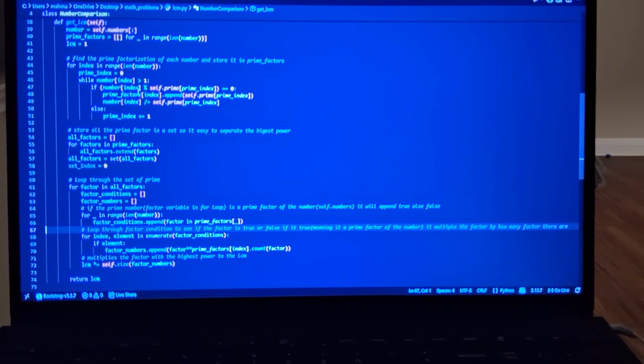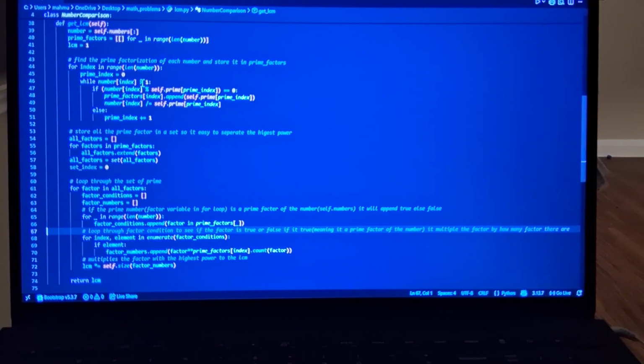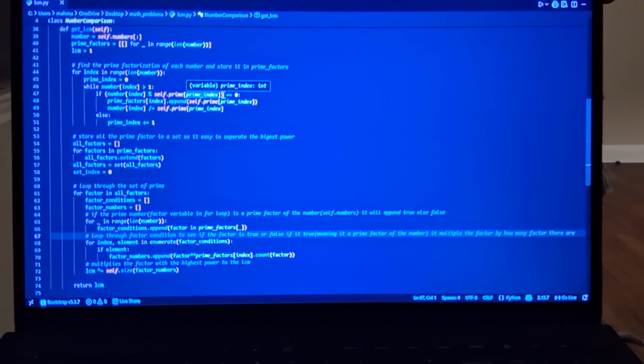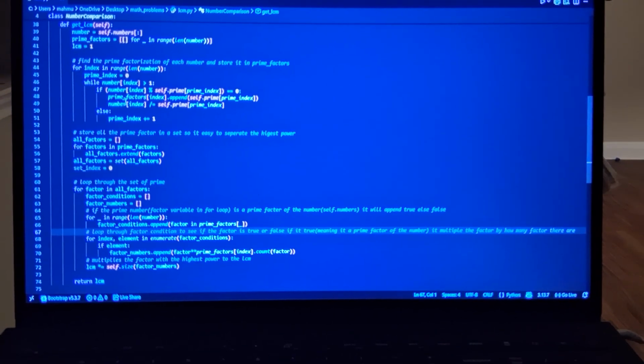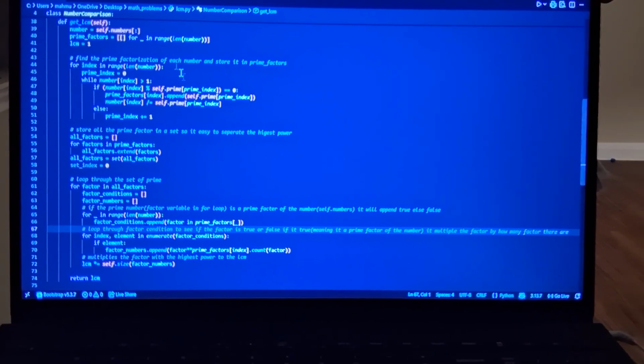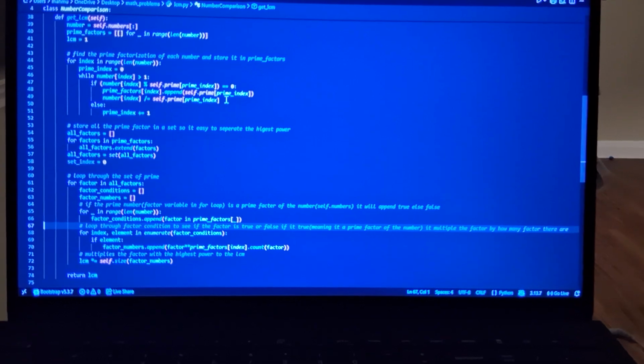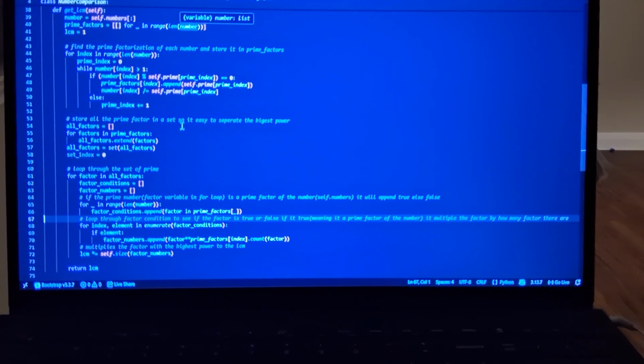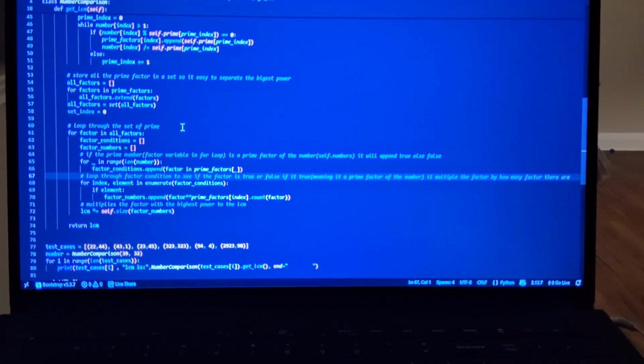If the number modulo that prime is equal to 0, meaning it's divisible, then it's going to append it as a prime factor of that number. I'm not explaining very well, honestly. I suck at explaining.